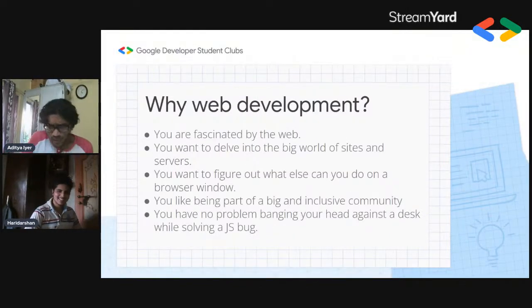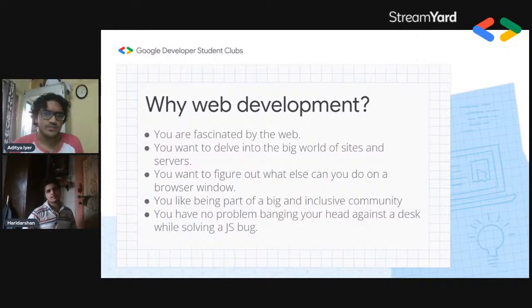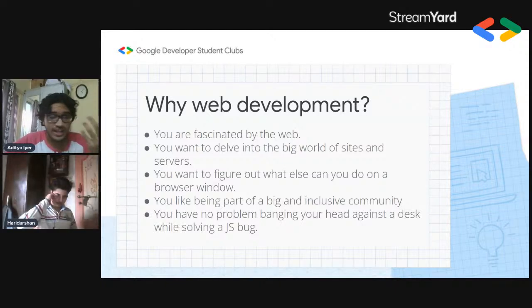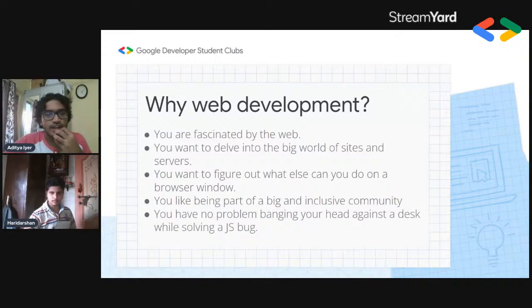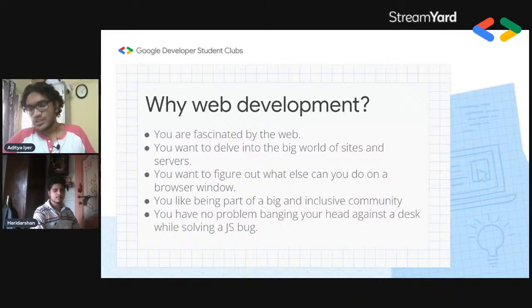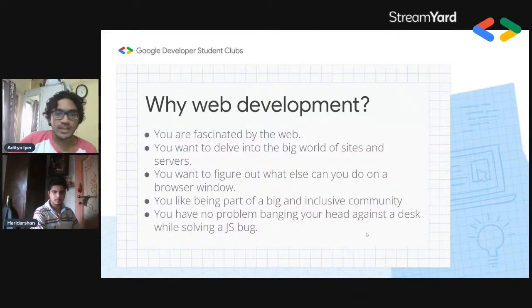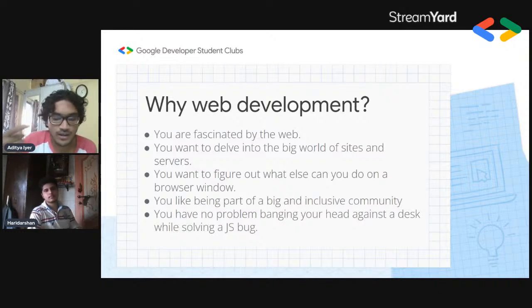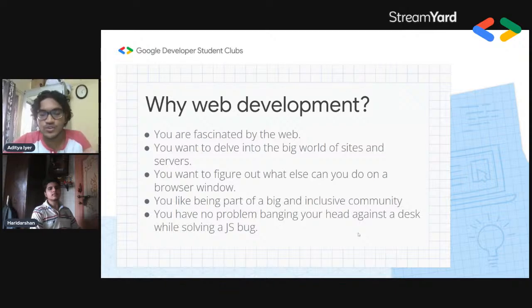Asking the question first: why web development? Before starting with any technology, whether it is mobile or even data science, the first question you should ask is why. And the first answer you should come up with is whether you are fascinated with it or not. If you are fascinated with web, you should pursue web development. If you want to dive deep into the big world of sites and servers, figure out what else you can do in a browser window, use the developer tools, and see what goes on behind a website's screen, then you should pursue it.